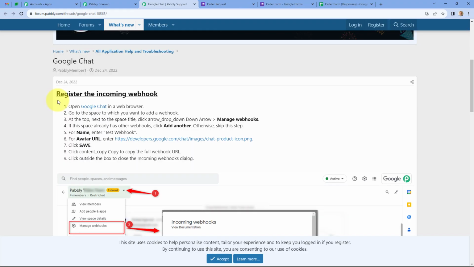So we will click here. Here you can see how you will register the incoming webhook. Read the steps carefully. Over here the URL is given to us. So we will be copying this URL.